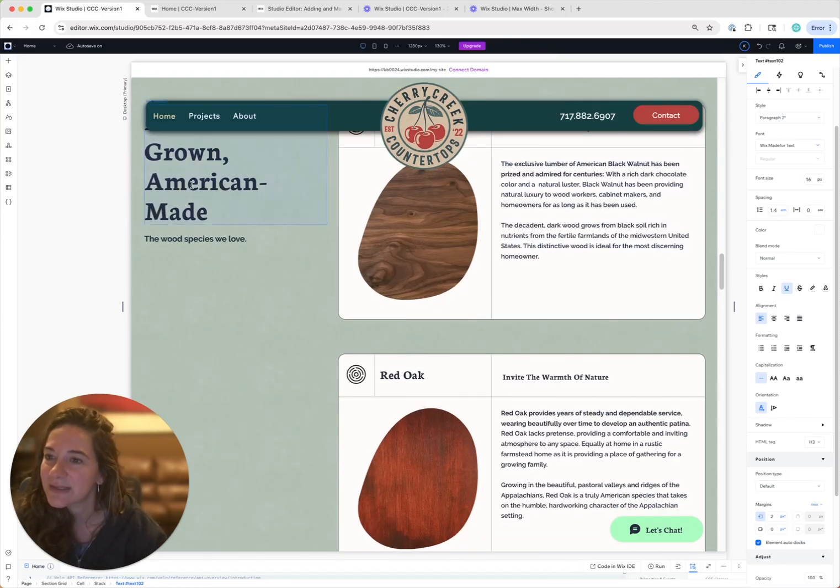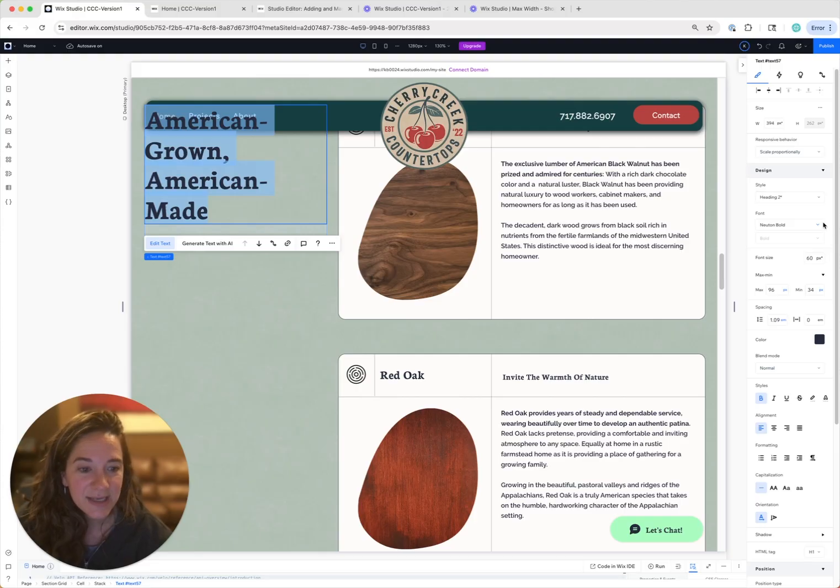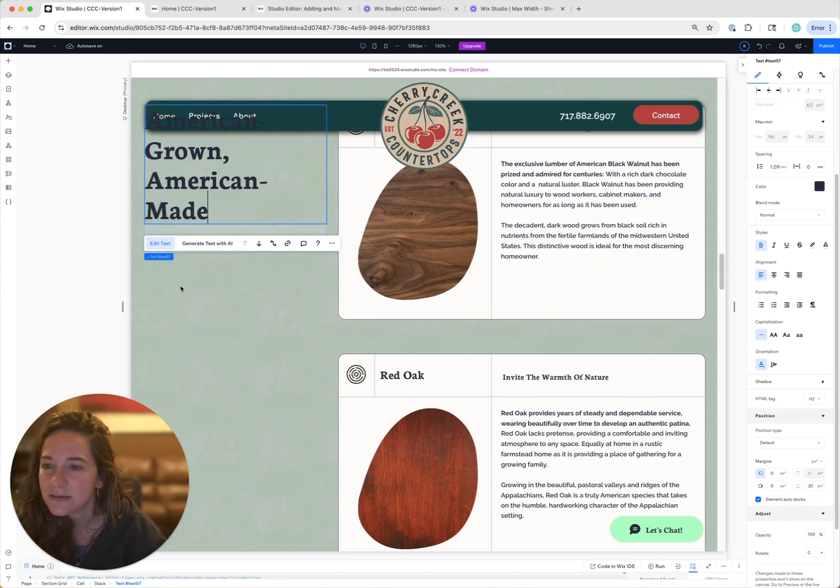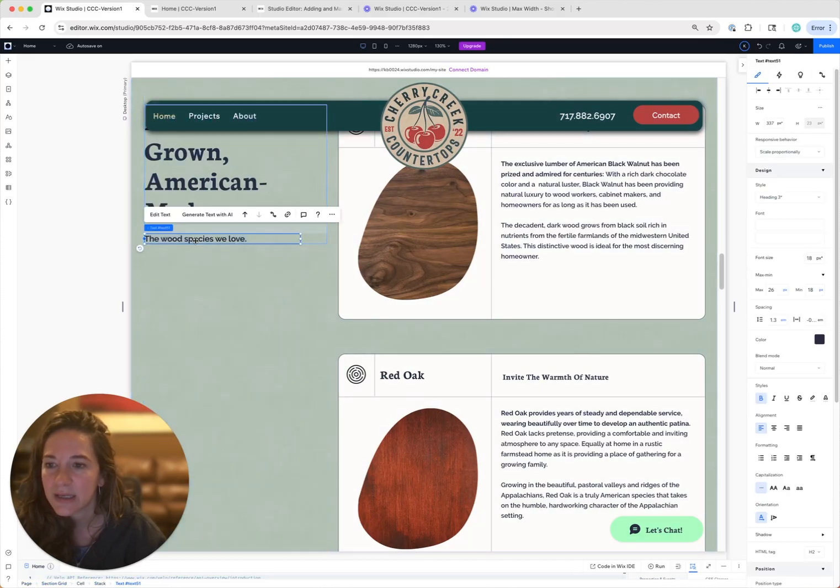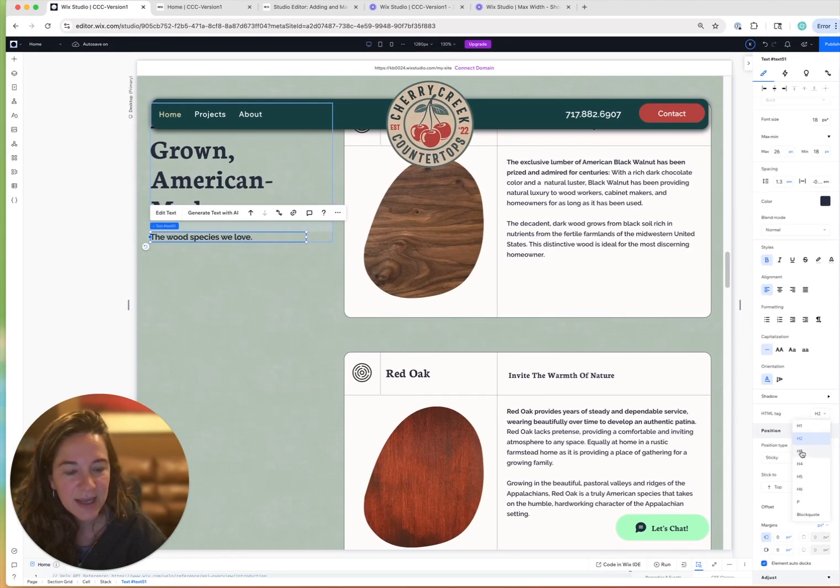All right, so now we have this American grown, American made. So we know that this is a section header. So we'll go with an H2. It looks like an H2. I scroll down, it should become an H2 here. Beautiful. And then I think I saw that the wood species we love, it looks like an H3, but it is a 2, so we need to align that to a 3.